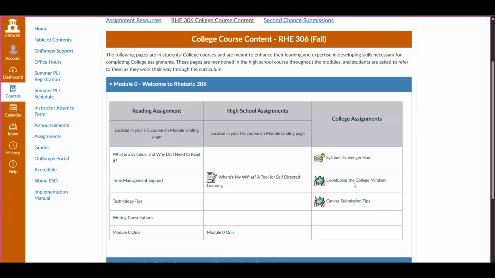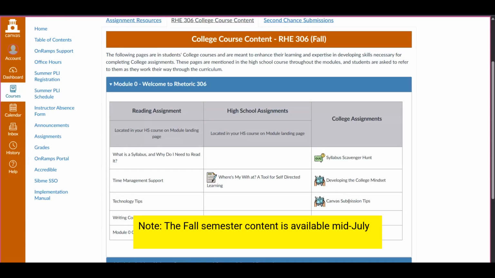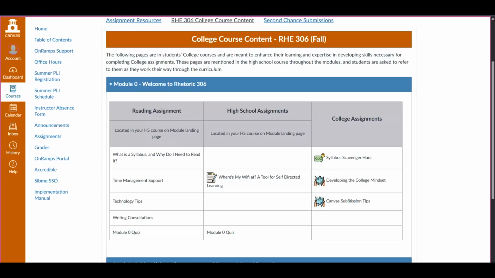I can click a college assignment to open a viewable version if I would like to see what students are assigned in their college course, and decide how I would like to leverage that assignment with the content I am teaching in my high school course.